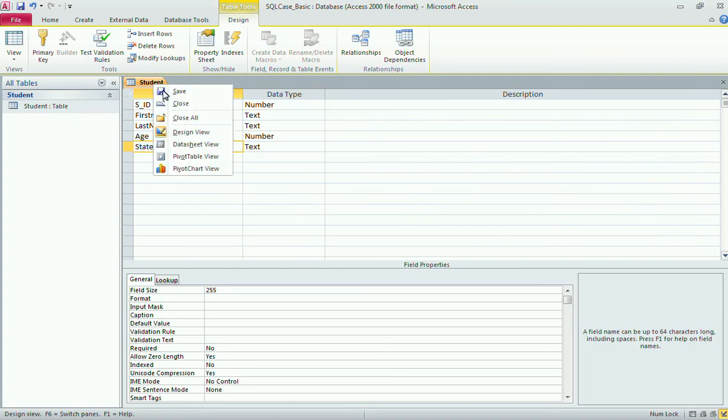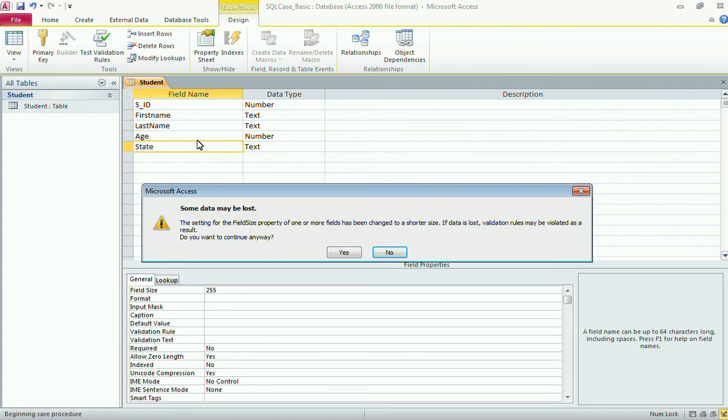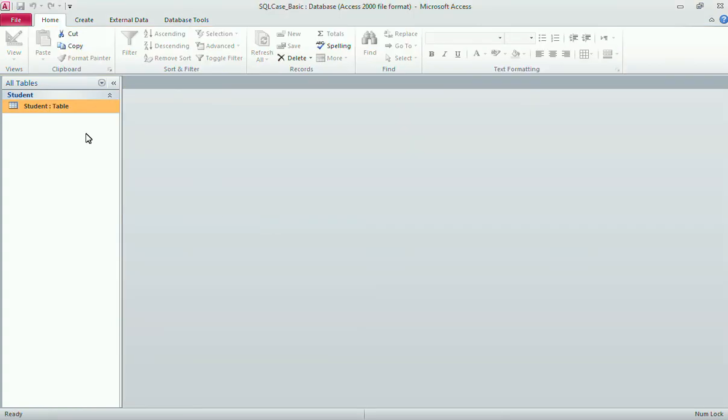So let us close this table. Do you want to save the changes you made to the design? I will say yes. Some data may be lost, so it's giving me a warning. I reduced the size from 255 to 30 for first name, so it is giving me a warning that some data may be lost. It may or may not be; it totally depends on us. Let me click yes, because I know that the names will be in size which is much lesser than 30.